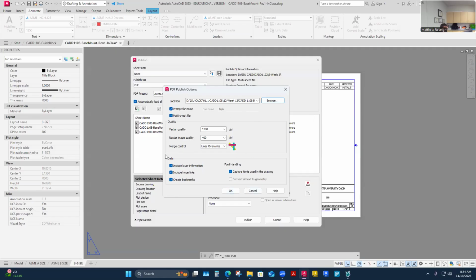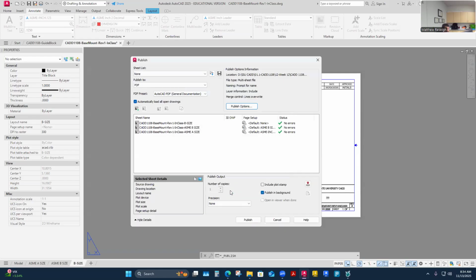There are a few other options. I keep everything as default right here, but what else does it have? It has a bunch of little checks that I could create different stuff. I'm just going to say okay. And now I've just chosen where this location is going to be saved.